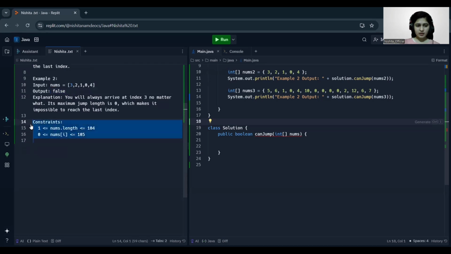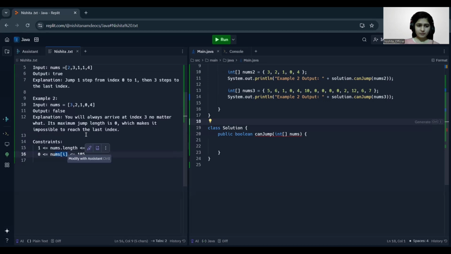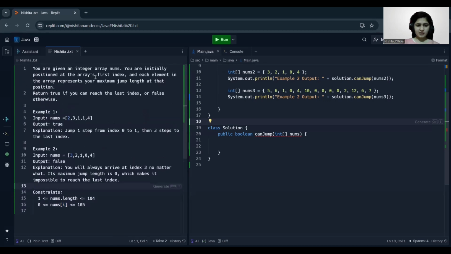These are the constraints: the length of nums cannot go beyond 10^4 and cannot be less than 1. It means we will have at least one value, and at most 10^4 elements in the array. We cannot have 10^5 elements. And the value of nums[i], which means the value of the elements of the array, will be between 0 and 10^5, both included. Okay. So these are the constraints, and these are the examples. I hope you understood what the question is all about.